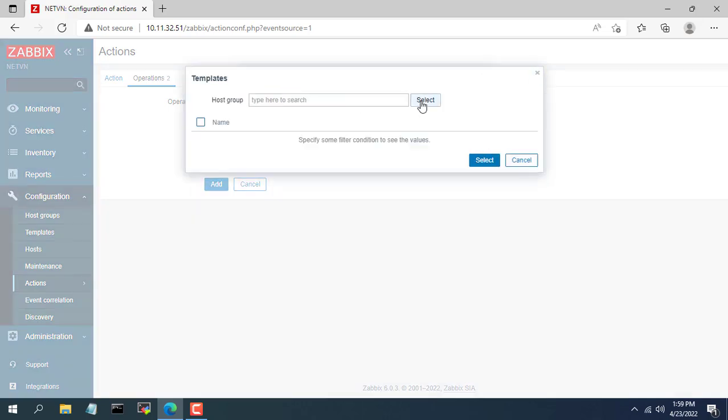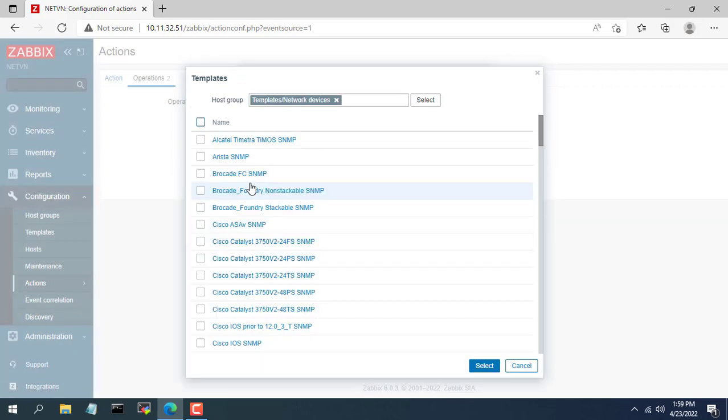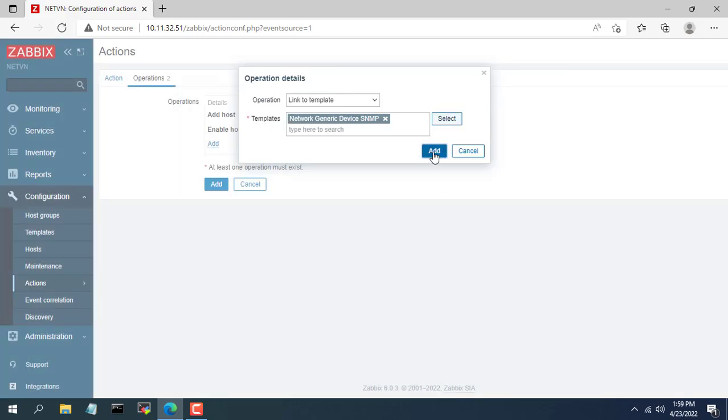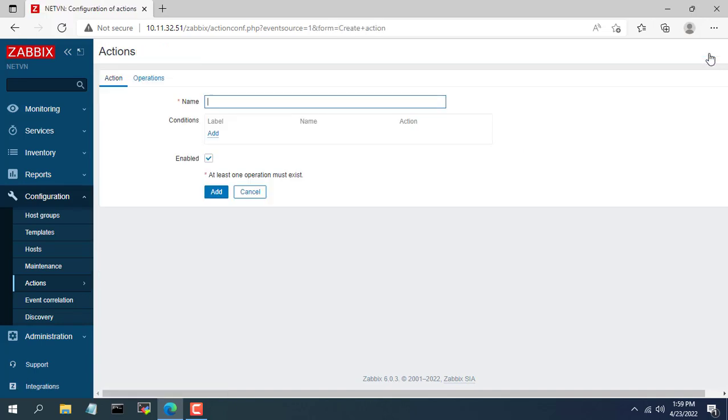Zabbix has a lot of information collection templates for network devices. You choose a template that fits your monitoring rules. If there is a device that is disconnected from the network monitoring system for too long, I will remove it from the monitoring system.